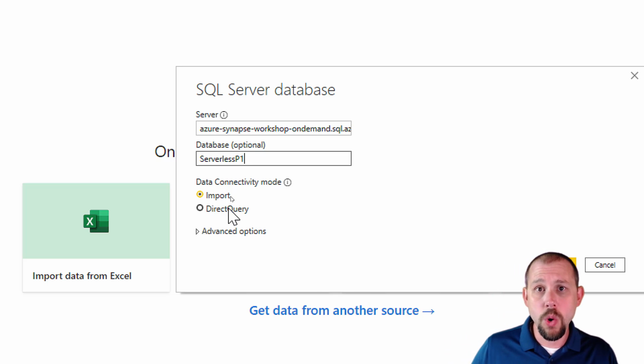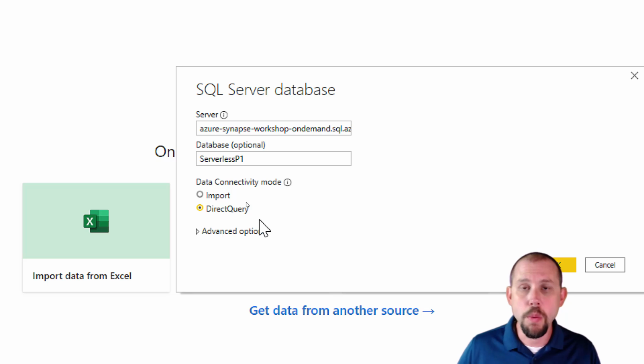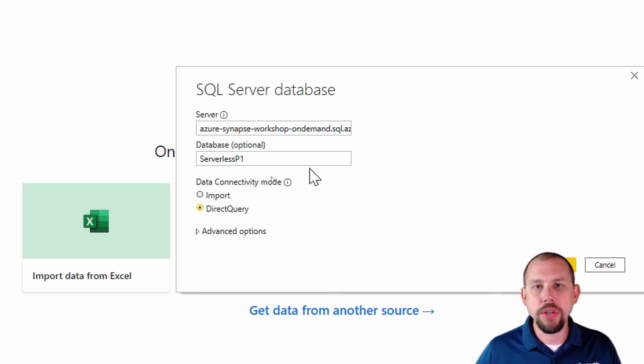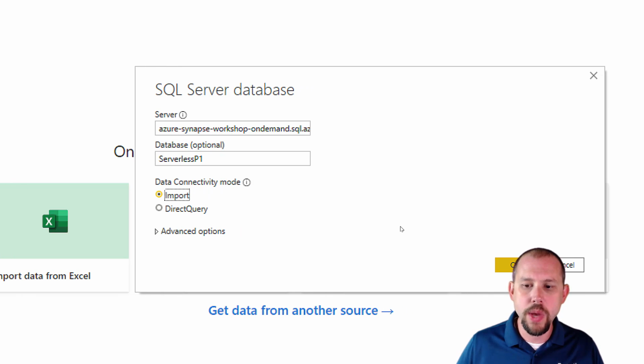And then I can import or I can do direct query. Obviously, the benefit here is if I have a lot of data there and I'm using direct query, you're taking advantage of being able to query big data with serverless on-demand SQL pool. So you don't have to leave a dedicated pool running all the time. I'm going to just do import here and then click OK.